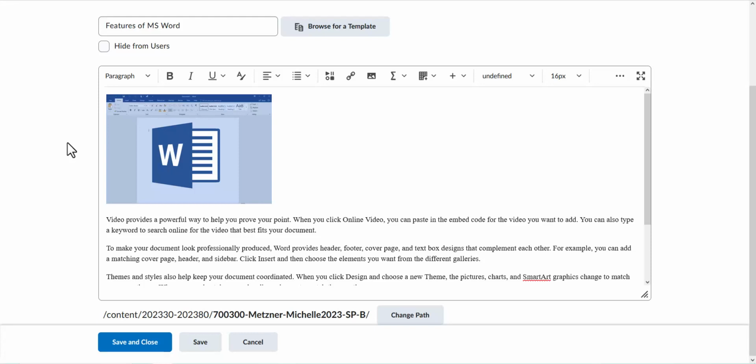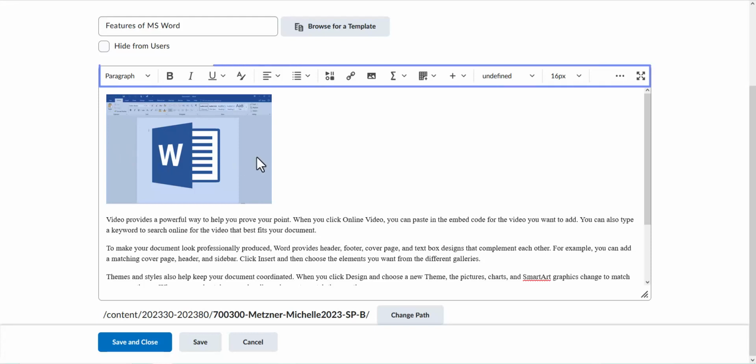One is just by using the tools up here in the toolbar, okay? So you can do things like apply different heading levels with this tool right here. You can do the standard bold, italics, underline, change the alignment, add bulleted lists or numbered lists. You can add a link here. You can change the font. You can change the type size. So all of that is right there.